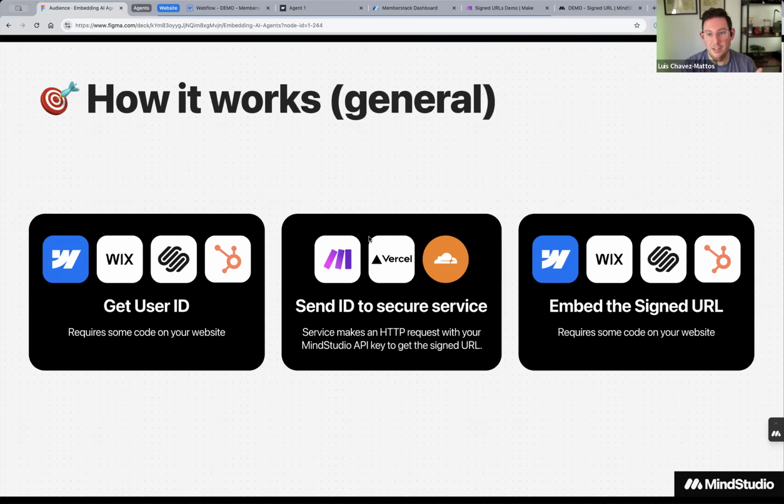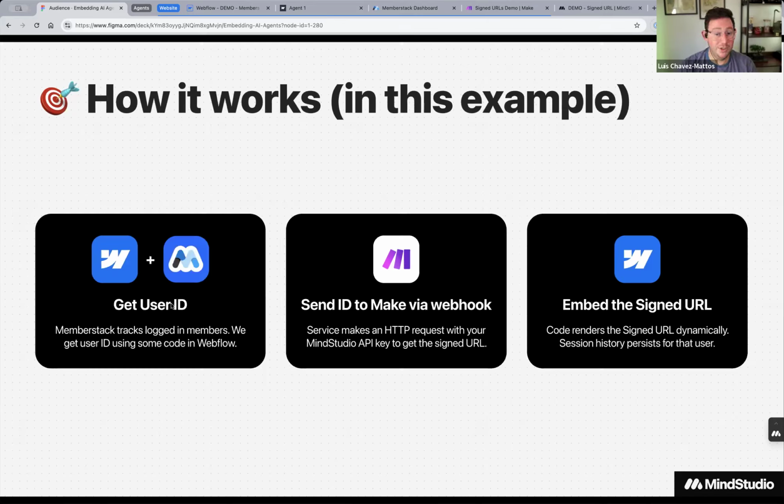Okay. So in this example, we're using Memberstack and Webflow. Memberstack tracks, like we get all of that, we get that member ID from Memberstack, and that's stored in the front end in the Webflow website. And then we're going to be using make.com to actually make that HTTP request. And I'll show you what that looks like. It's going to then get our signed URL and then send that URL as a response back to Webflow, which is then used to embed the agent.